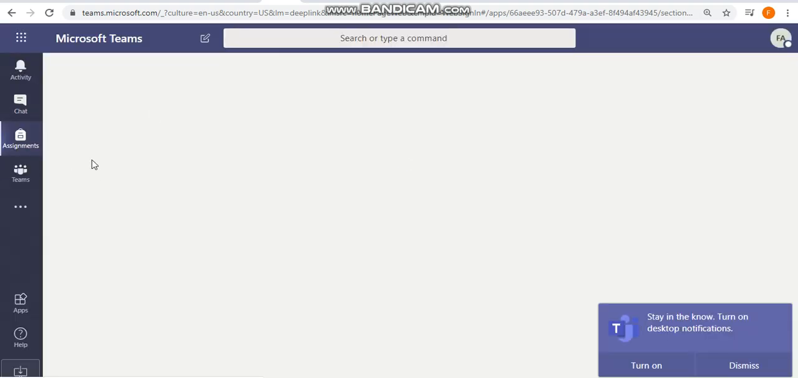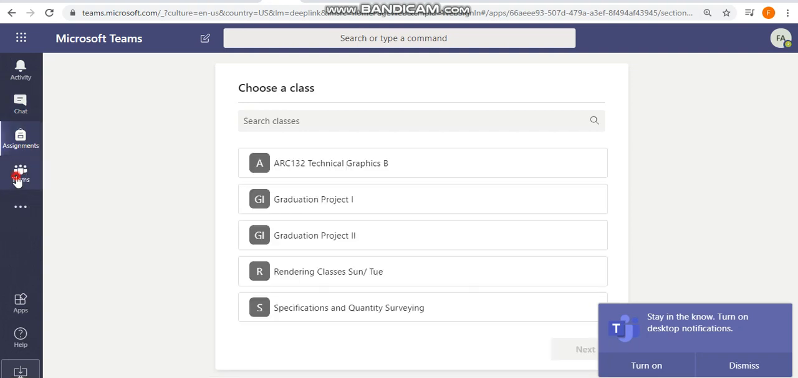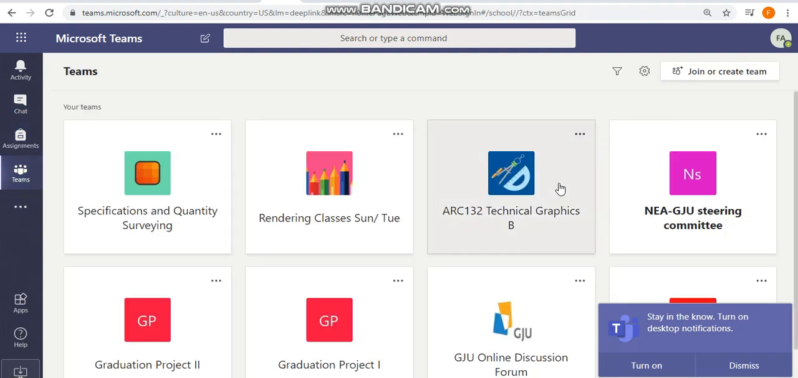And then you will see this window related to Microsoft Teams. It includes all the teams related to your courses, the activities, also the chat, the assignments, and here are the teams. So press teams, you can see all the teams you created for your courses. So let's go to one of these teams.